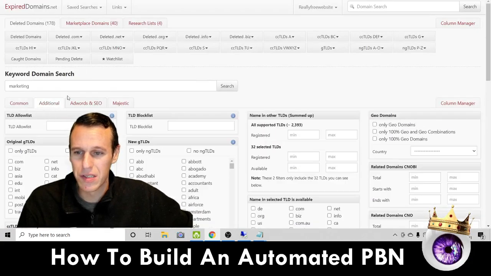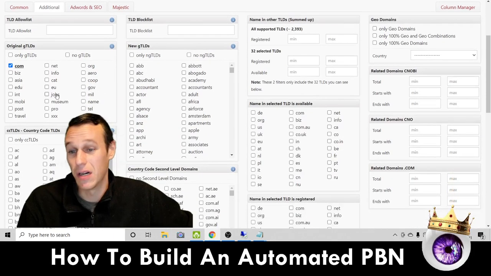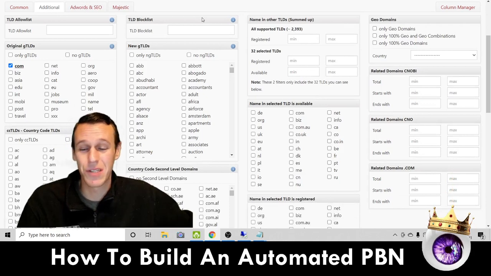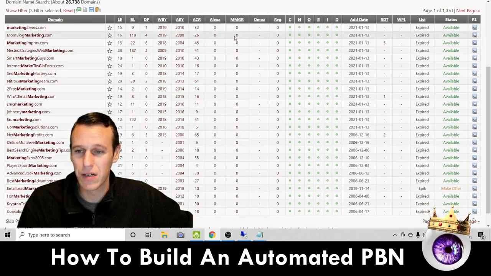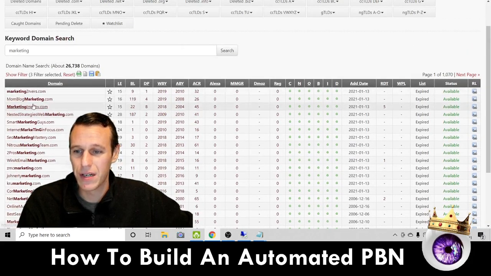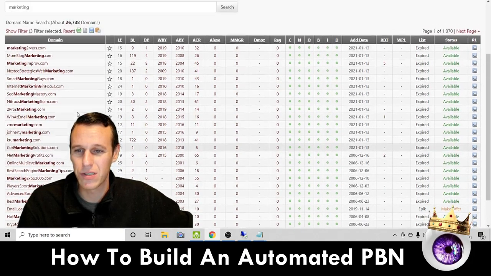So then I like to click on this additional tab here and select only .coms. If you want these other ones, you can go for it, but I like to use .coms. They're well known, they're trusted, and that sort of thing. So that's a good place to start, and then you can click apply filter, and you could take out numbers as well and dashes and special characters if you want.